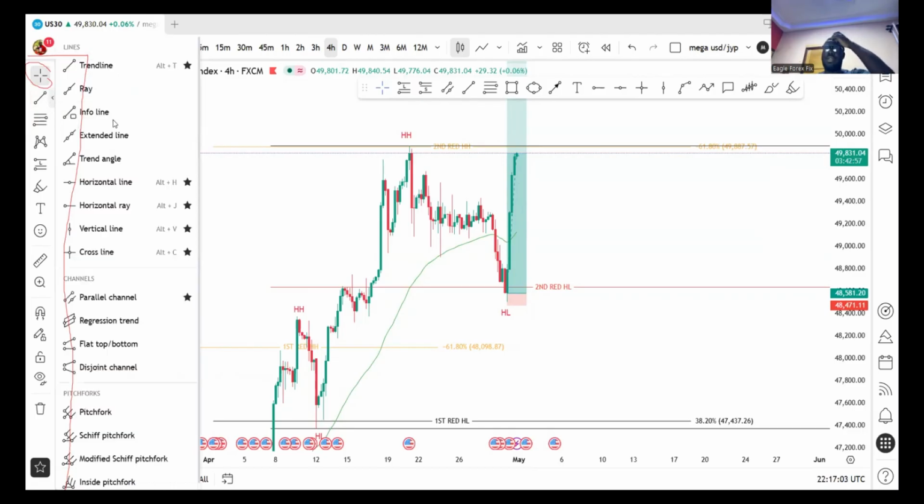Then we have the line section. So the second section on the left side is lines, and lines contain the trend line, ray, info line, extended line, trend angles, horizontal line, stuff like that. So these are some of the tools I use for my trading. It's like your apparatus for trading.